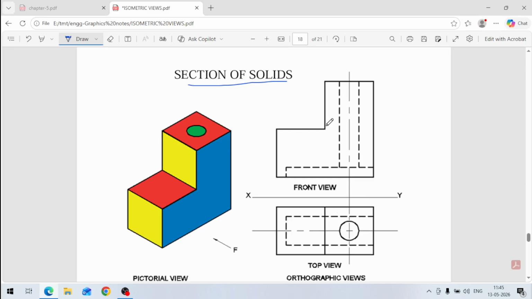And if you are looking from the top, then there is one line from this point through this point, this line is visible, this step is visible. There are two steps, red steps, these are visible. So this is a drawing of the block, and this is the pictorial view, this is the orthographic view. Now we are going to discuss sections.